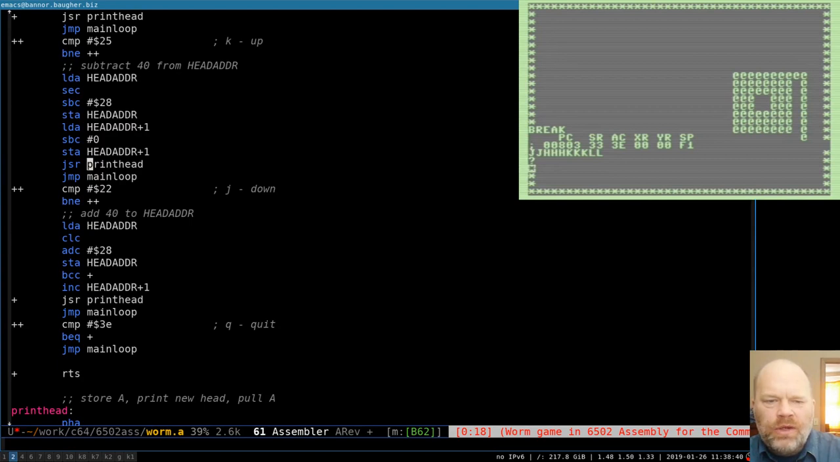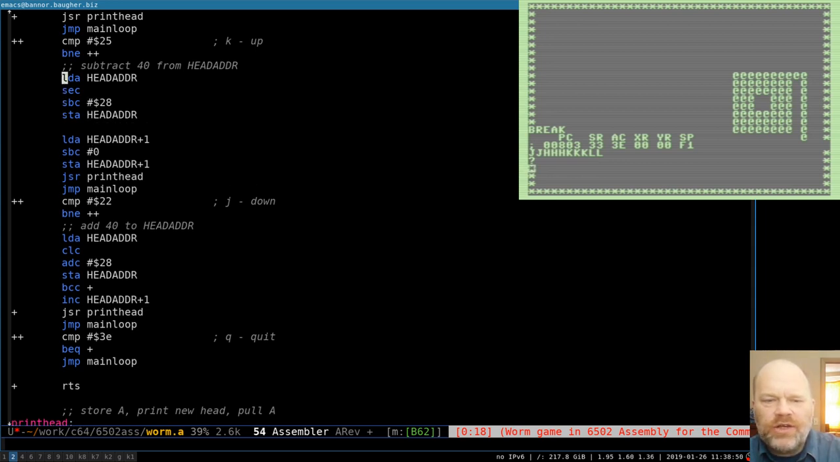All right, that leaves us one thing to change here, and that's the subtract. So this should be similar to the add. We've got the first 4 lines that do the subtraction on head adder. Now with subtraction, you set the carry first, and then, let's see, if the carry gets cleared, that means you had to borrow.